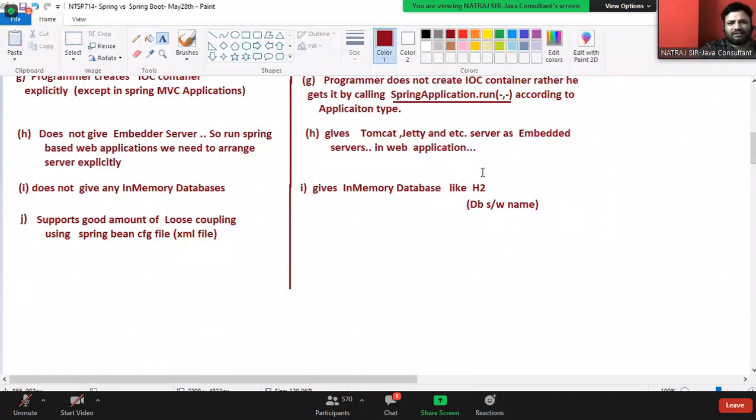Yeah, it's built into the Spring project itself. It's embedded database software that is technically called in-memory, because it doesn't use hard disk memory. It will use RAM memory to maintain the tables. That's the reason it is called in-memory database software.